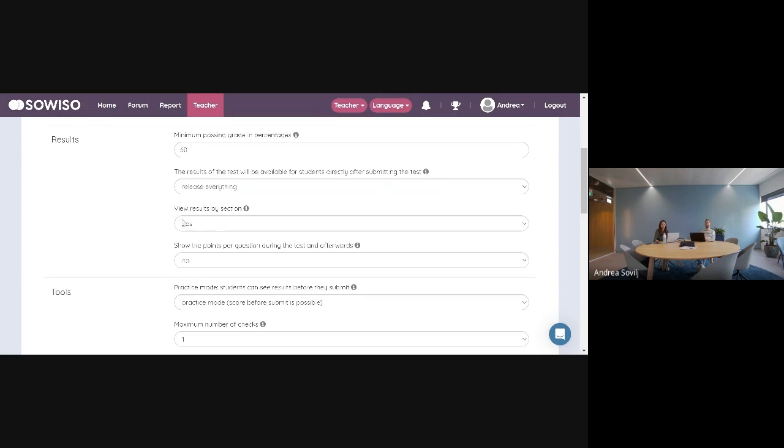Here we see our sections come in handy again. So you can also make it possible for students to view results by section. So that means they will see the name of the section that they chose, like integers or negative numbers, and they will see how well they scored within that section. And the last option in this section is to show the points per question during the test and afterwards. So this is also up to you. If you want them to be aware how much one question is worth, you can make it possible here.